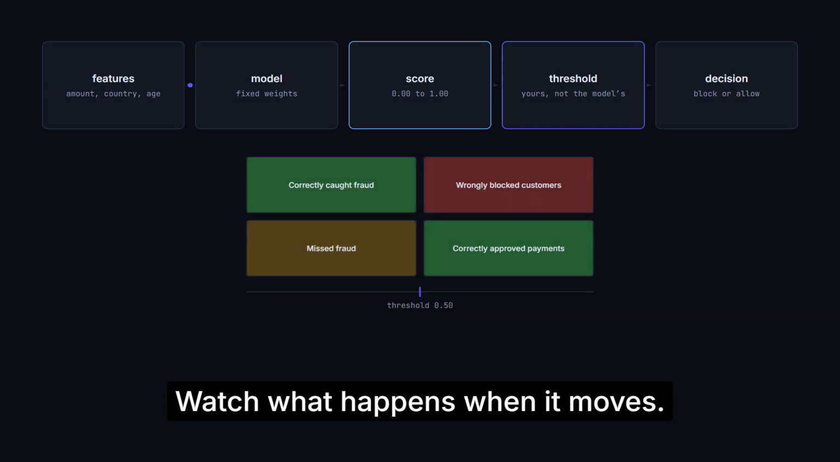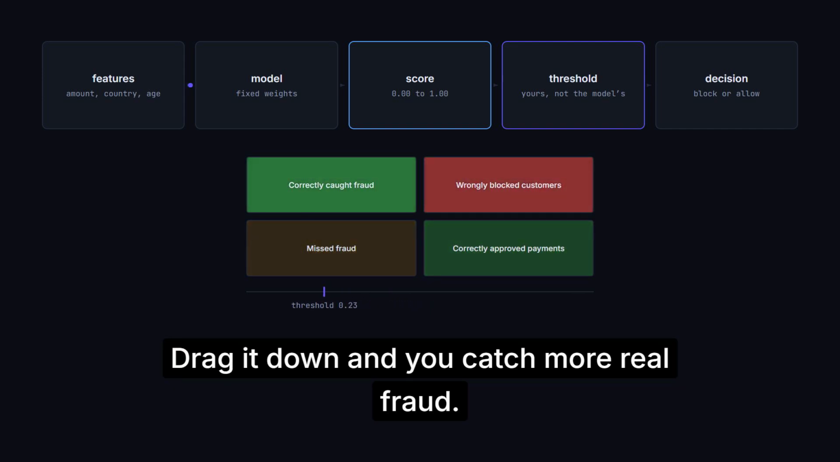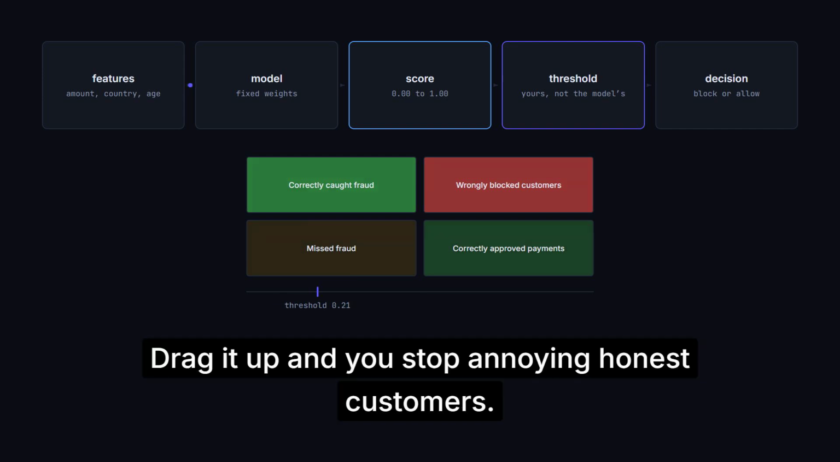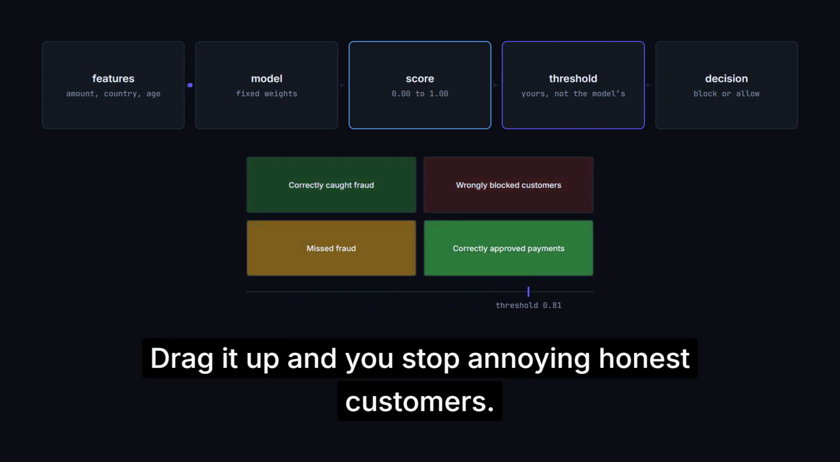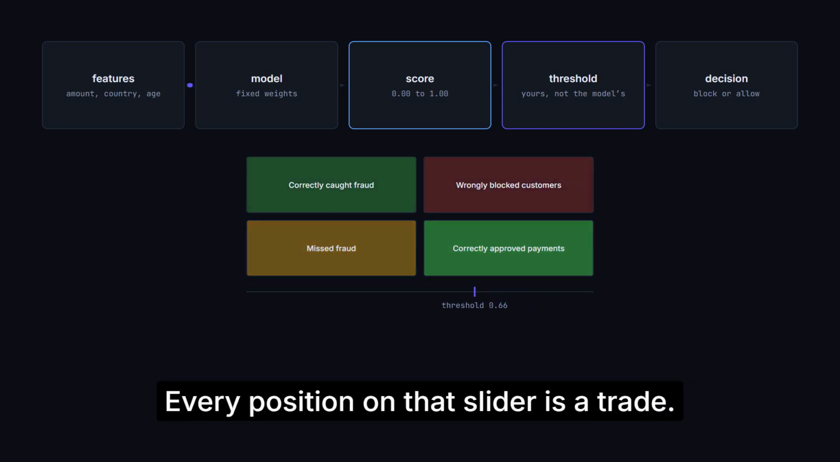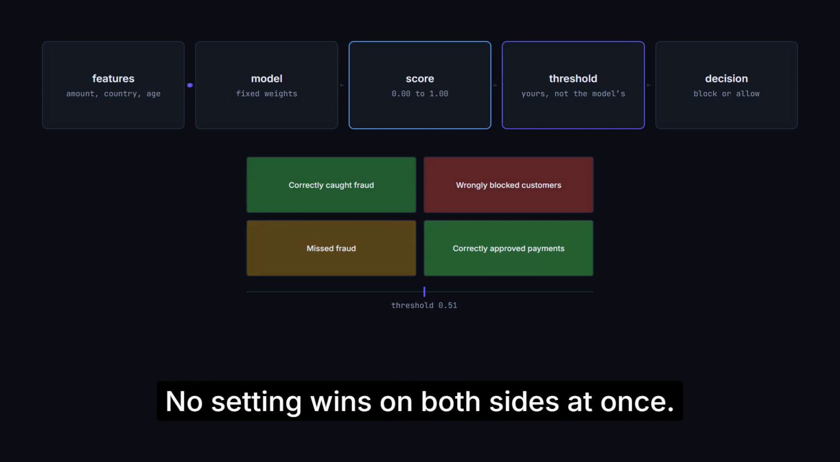Watch what happens when it moves. Drag it down, and you catch more real fraud. You also block more honest customers. Drag it up, and you stop annoying honest customers. You also let more fraud through. Every position on that slider is a trade. No setting wins on both sides at once.